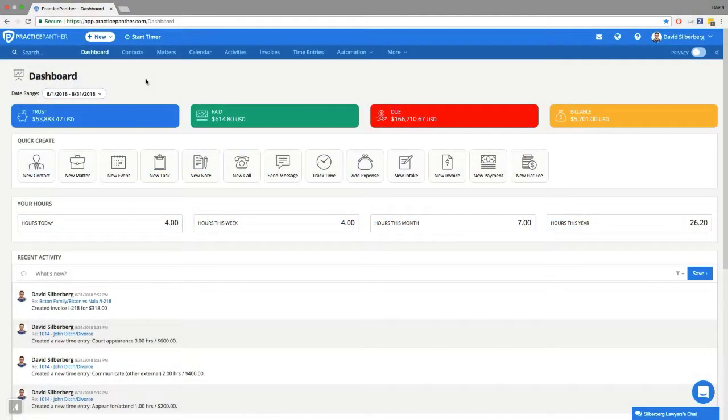Hey everybody, my name is David Silverberg, and today we're going to be covering how to do batch billing on PracticePanther. This way, we don't have to go matter by matter and generate invoices one at a time. We can actually run one batch process on the top level to invoice all of our matters and generate those invoices all at one time.